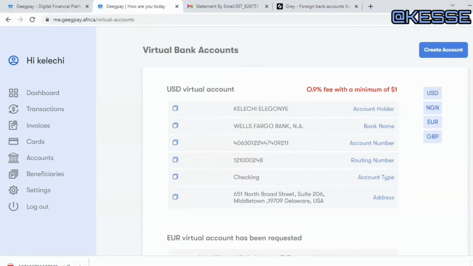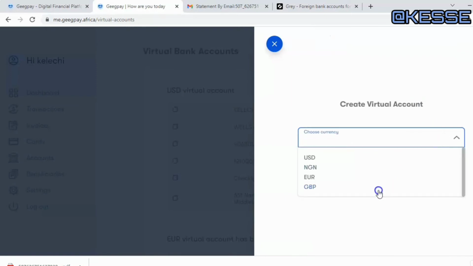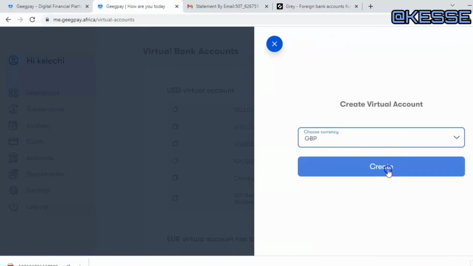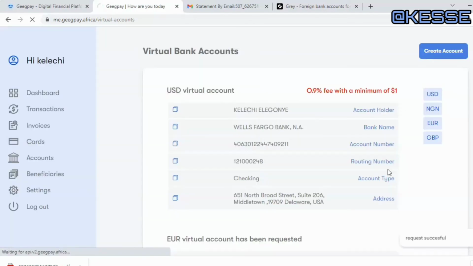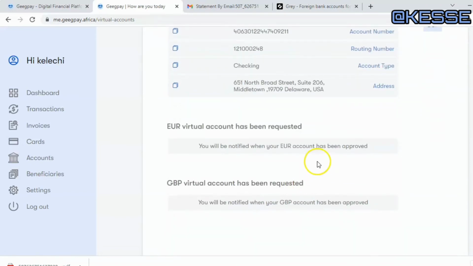So I can decide to also do the same for my Great Britain account if I want to create it right now. So I'll click on Great Britain, and I'll click on create. It's also processing. It will also tell me that I should wait a little bit for it to be approved and all of that. So as you can see here, the two of them are under review right now.